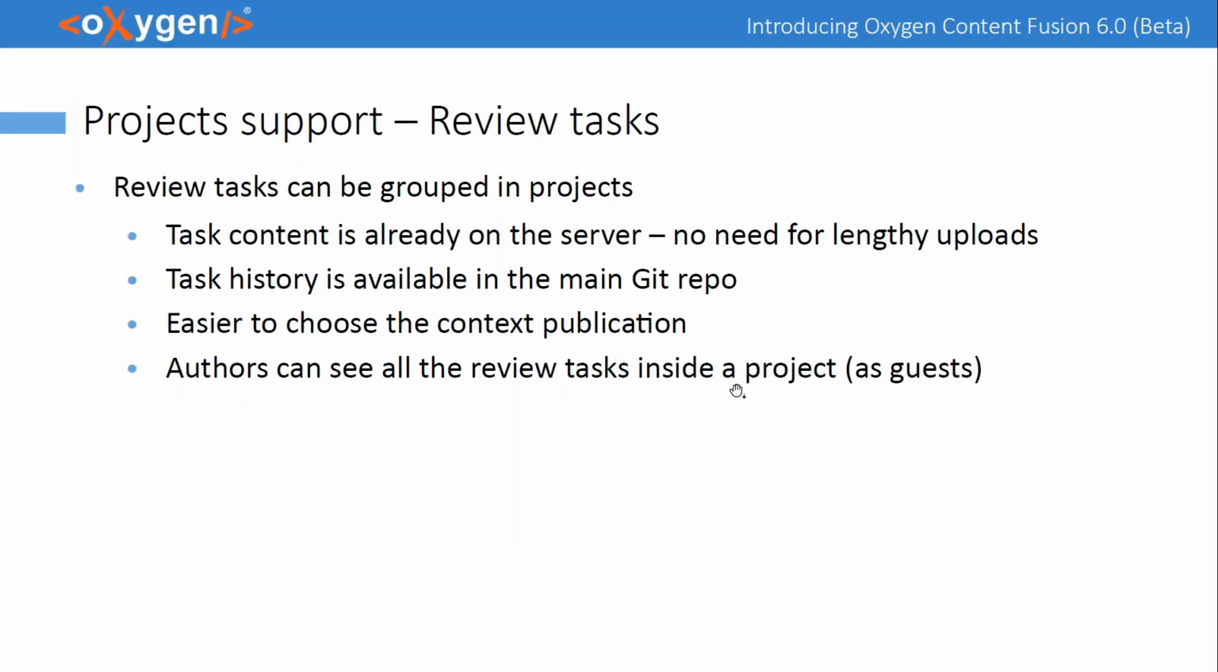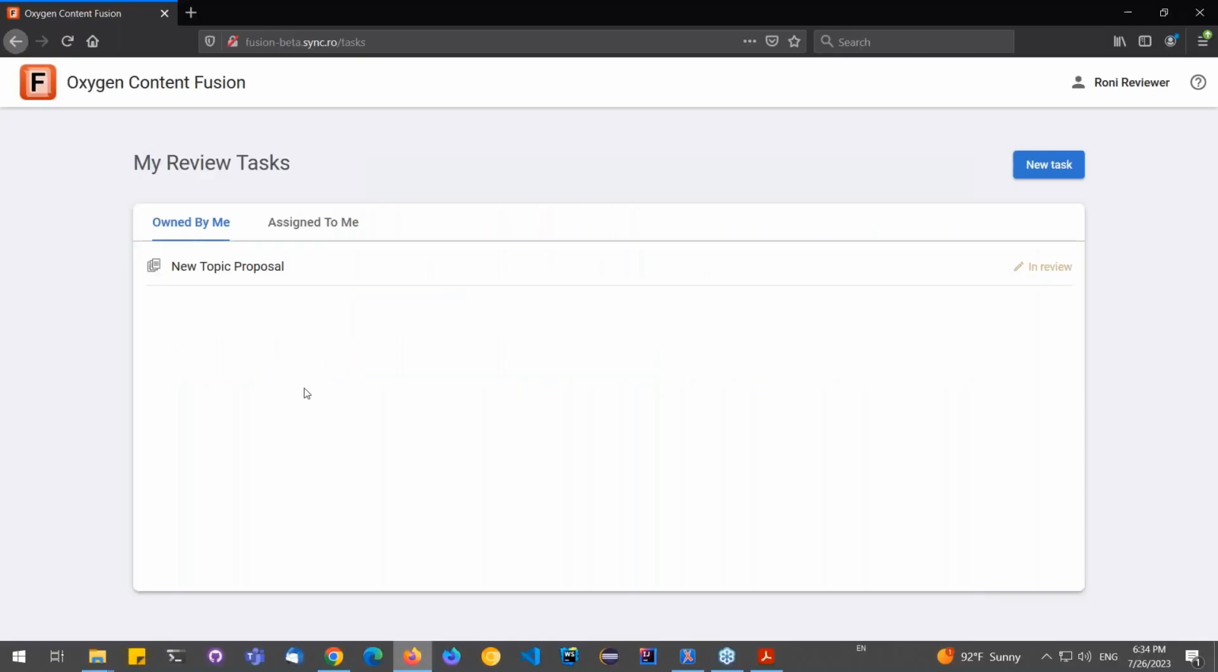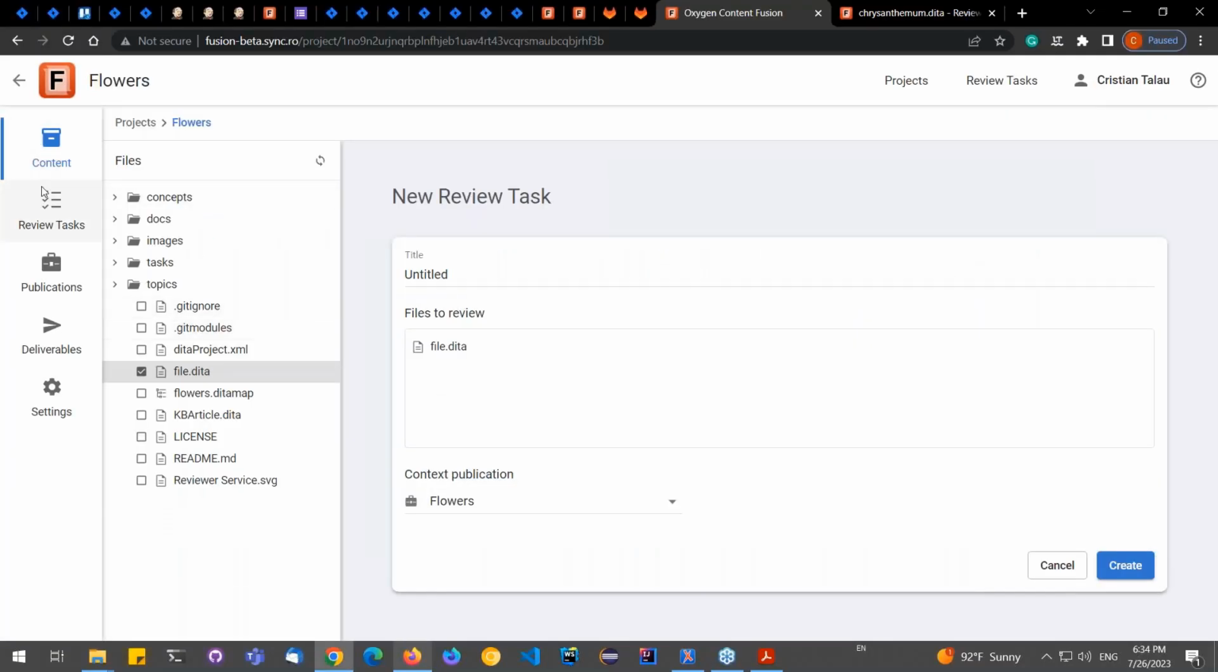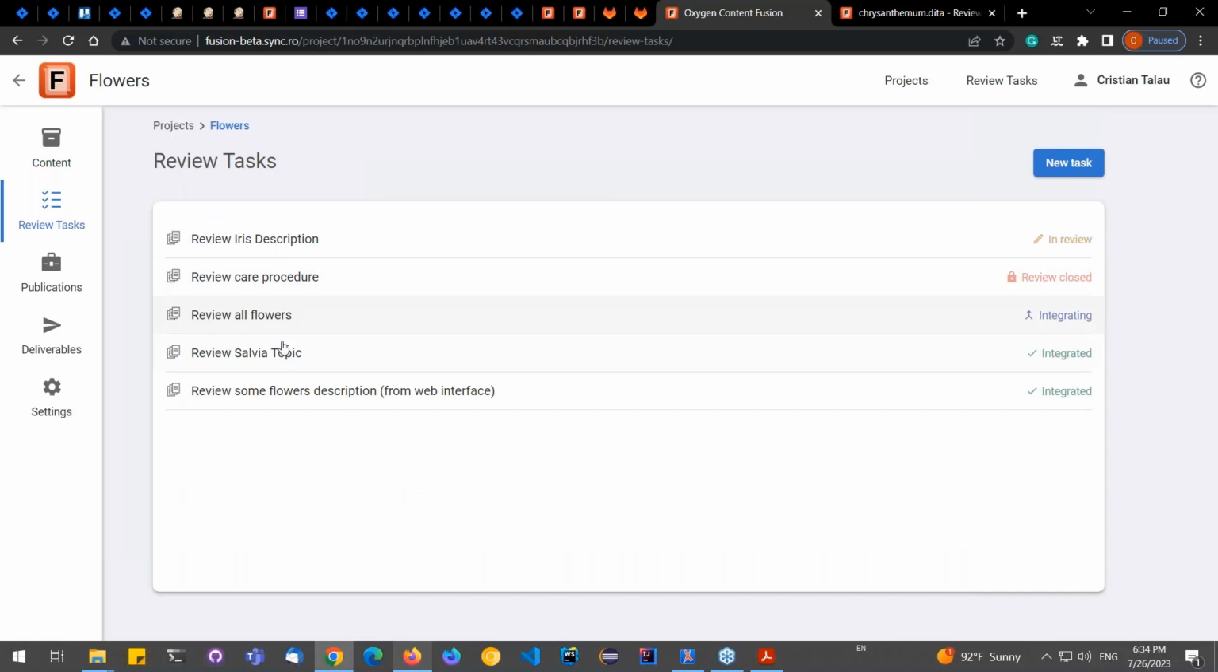And another interesting thing is that authors will be able to see all the review tasks that were created for a project, even if they do not participate in that review task. So this way they can get a sense of the progress that is made on various review tasks. They can, for example, ask the owner to transfer ownership to them and so on.